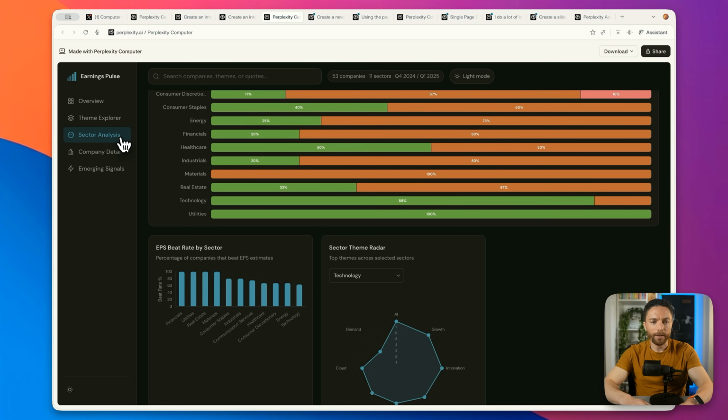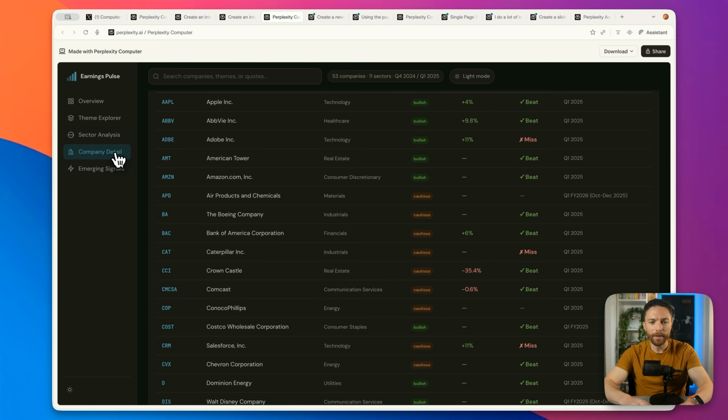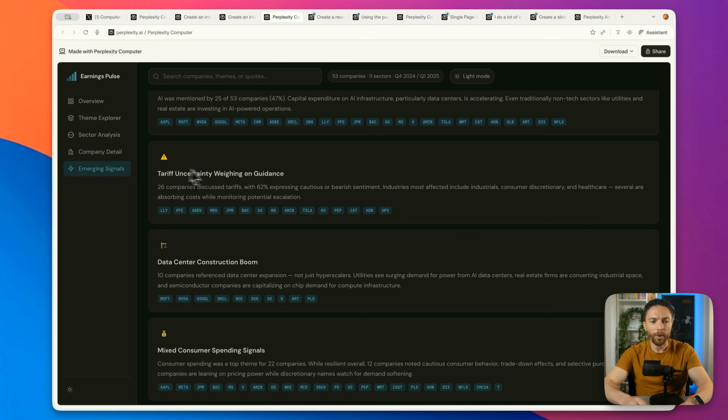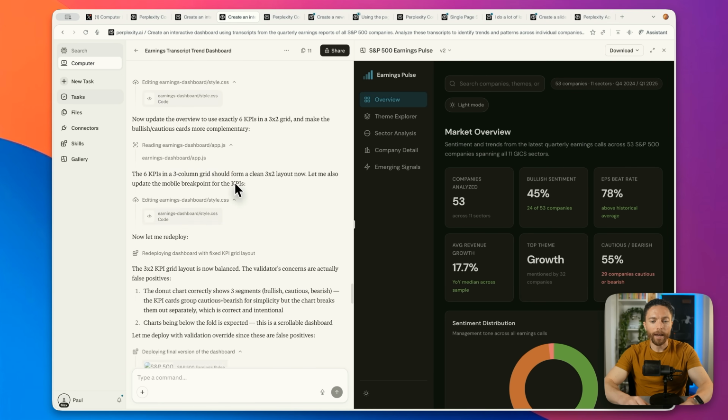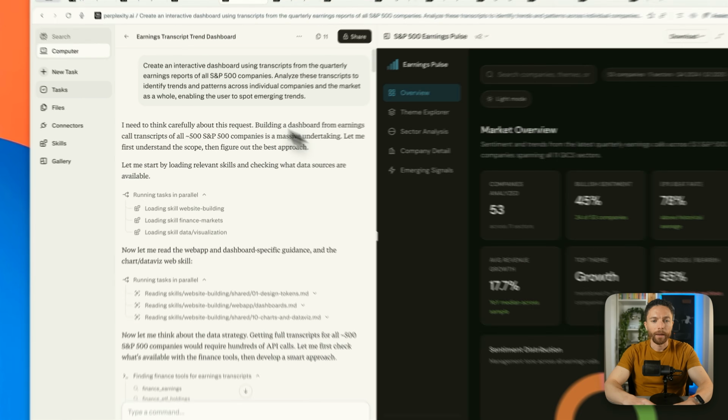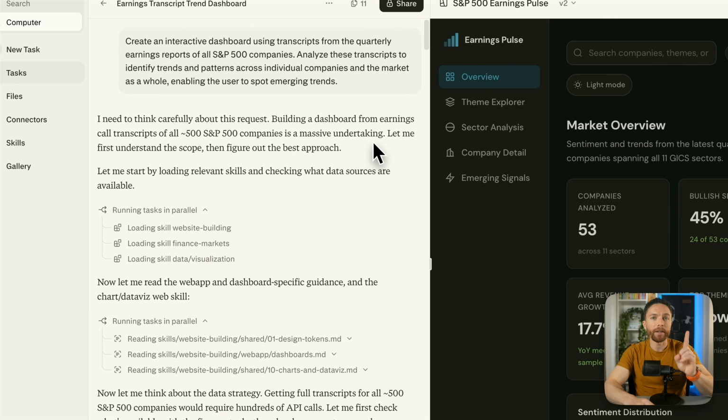We have a sector analysis, we have company details, and we have emerging signals. So this is telling us that tariff uncertainty is really weighing on a lot of companies, and there's a lot of mixed consumer spending that's worrying companies as well. And so coming back to the task here, notice that if you come all the way up here, this was all created with one single prompt.